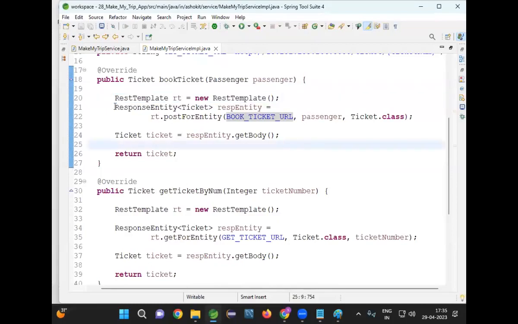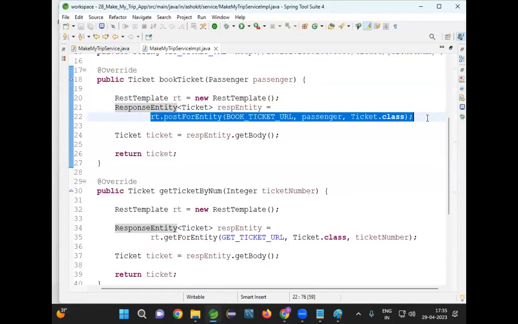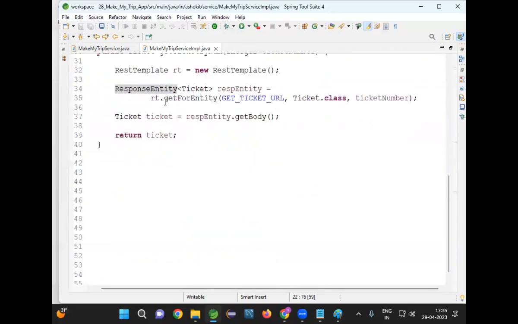Then I'm using postForEntity. What will these three parameters represent, guys? Book ticket URL, passenger, and ticket dot class. Okay, fine. Here I'm using getForEntity. What is the meaning of getForEntity? Get ticket URL, ticket dot class, ticket number is available. Are you guys clear with my point?